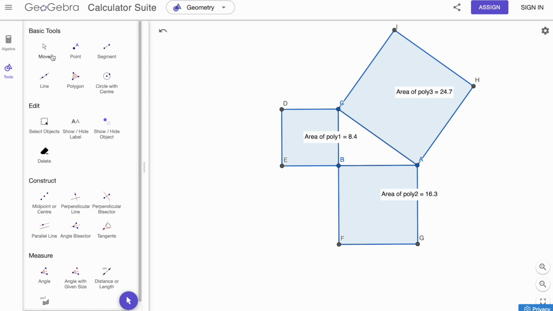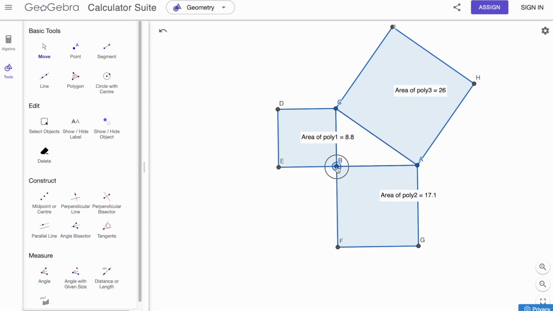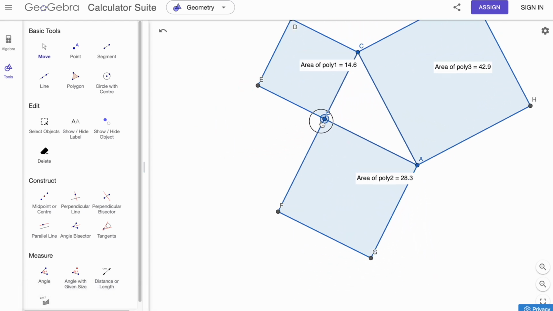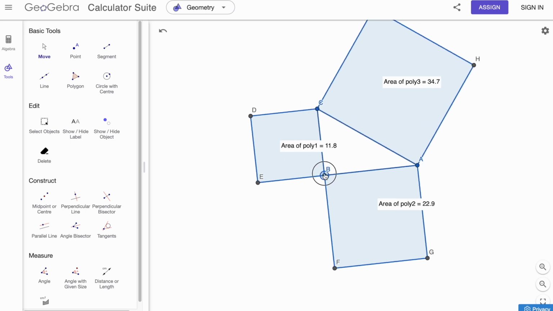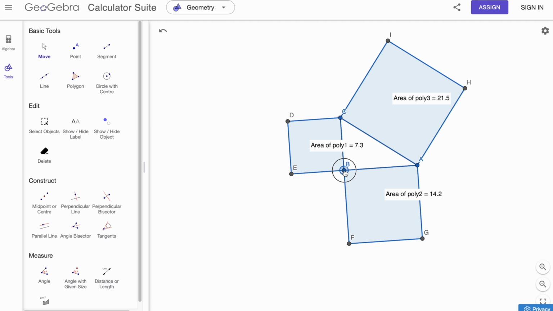Of course, we can adjust that. We can move it if you want. We can move it around. Okay, and you can see that the area changes each time. So this is a nice demonstration.